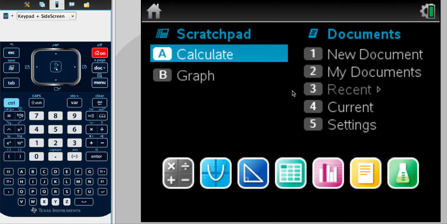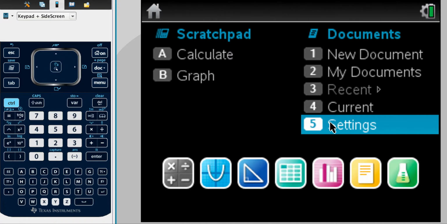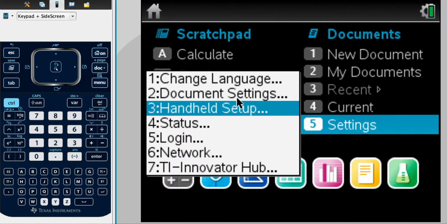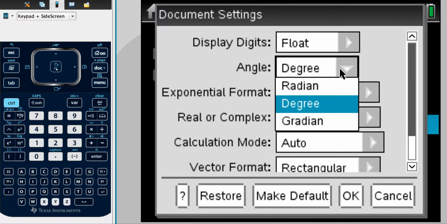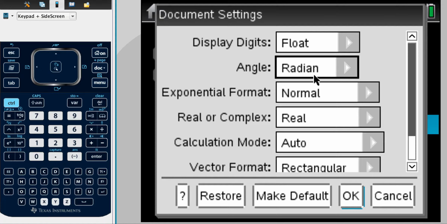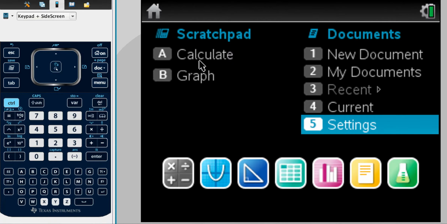So the first way that you want to check is in number 5, it's in number 2, in your document settings. So your angle can be in degrees or radians, depending on whether it's asking for your answer between 0 and 360, you're obviously in degrees. If it's asking between 0 and 2 pi, it's in radians. So if you're working in radians, you want to check that one, then click OK.